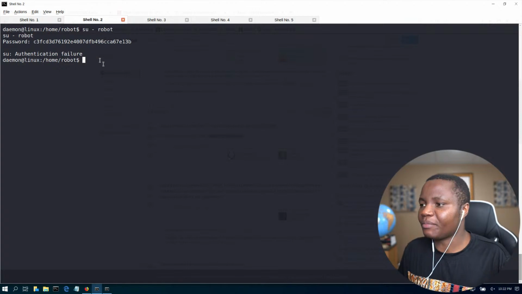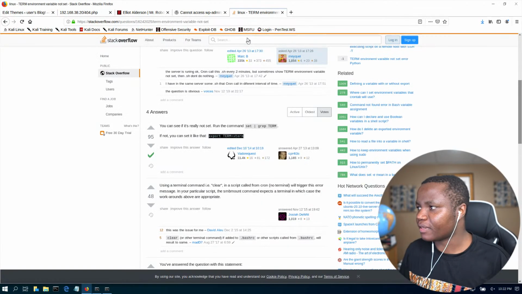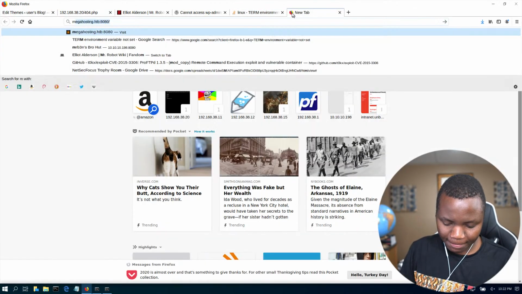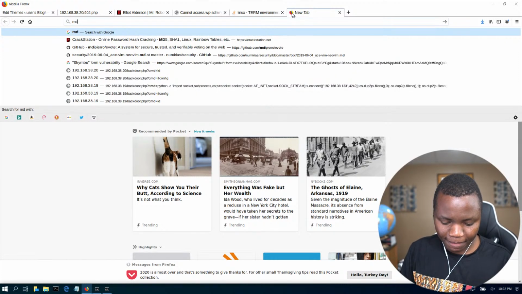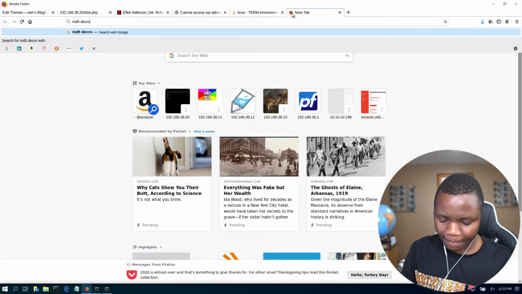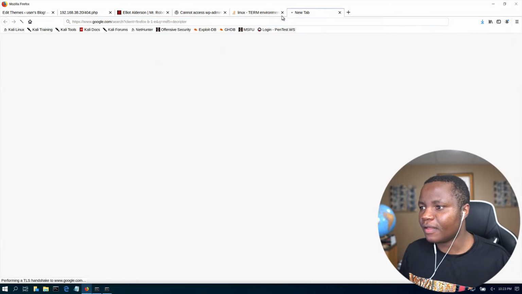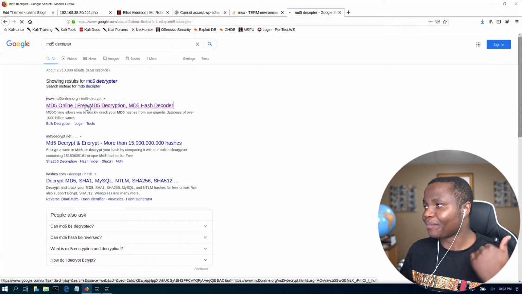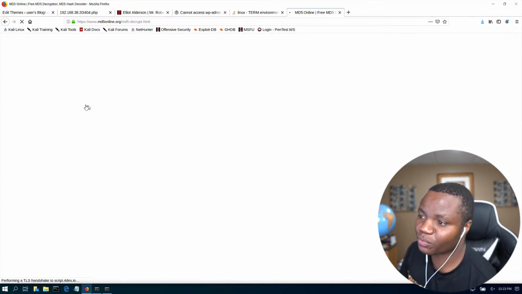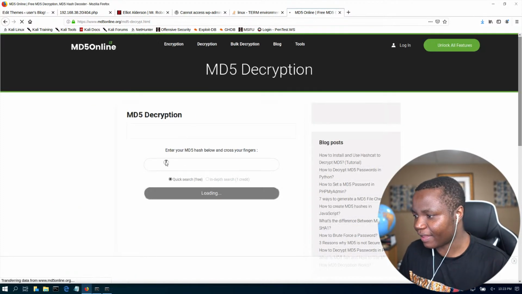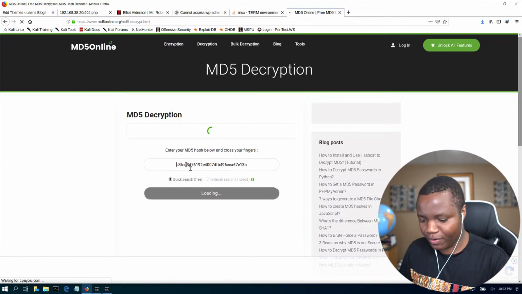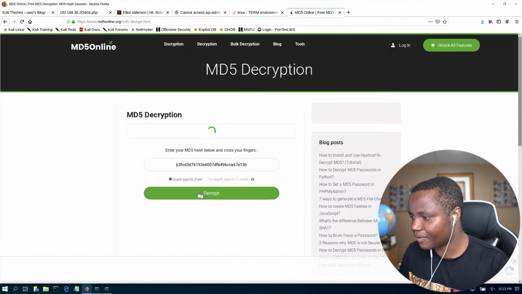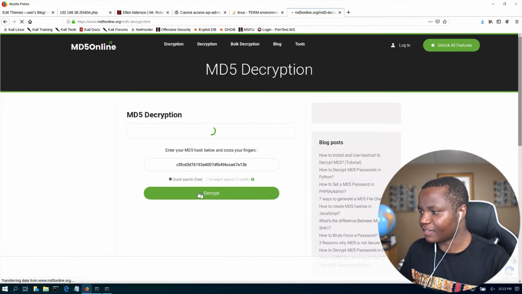Oh, it's in MD5. Okay, let's check that. The laziest one is you go online, or you can use the terminal as well. But if you are just lazy like me, and you pray that, let's see if this decrypts it.